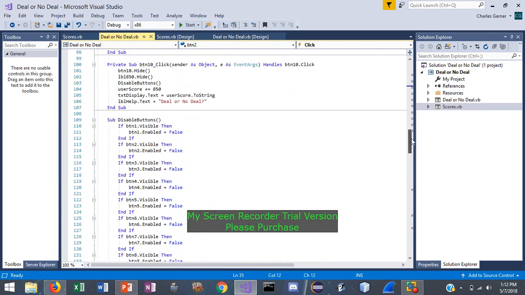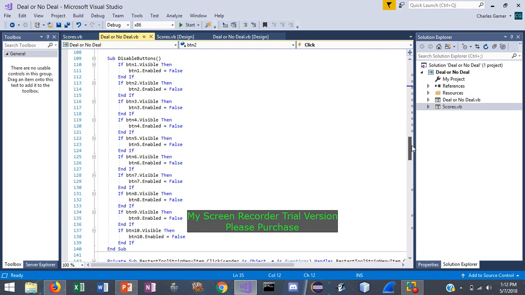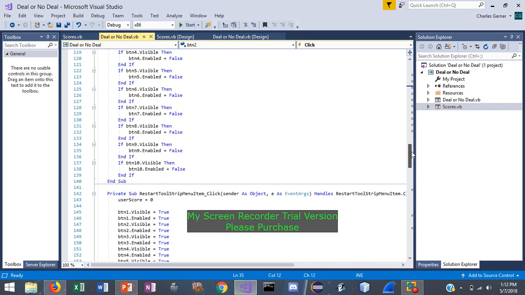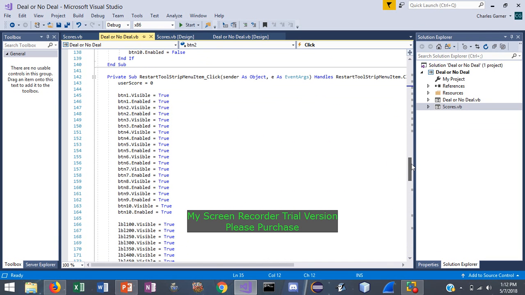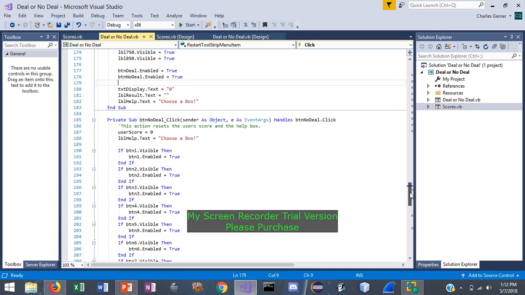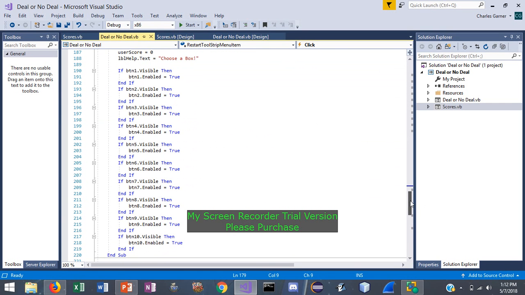These are all the buttons still, and then we have a disable function, which basically disables the button once they click it. And then we also have a restart, which resets everything from the top, including the text, the help box, and it enables both the deal and the no deal button. And then once the no deal button is clicked, it resets.